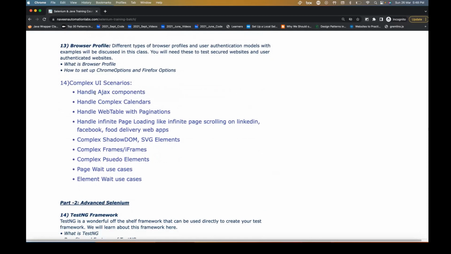And some really complex scenarios like AJAX components, handling complex calendars, web tables with pagination, infinite page loading, food delivery apps, and sites like LinkedIn and Facebook where you have infinite loading, complex shadow DOM, SVG elements, frames. There are many examples with respect to shadow DOM, where inside the shadow DOM there is a frame, and inside the frame there is another shadow DOM. What do you mean by pseudo elements, page wait use cases, element wait use cases? These are some of the most complex use cases in any automation tool. You should know how to handle that.